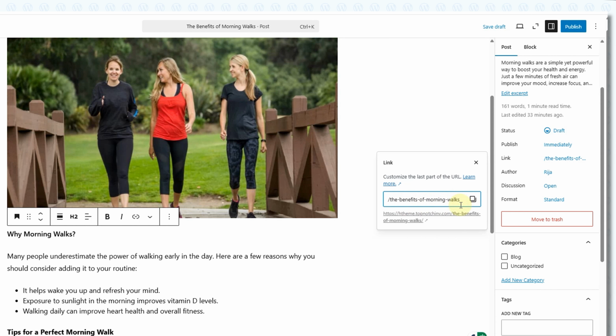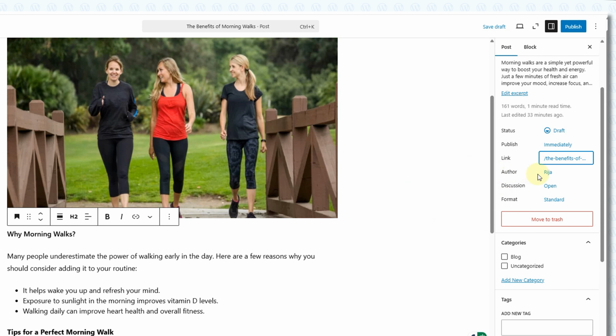If you want to change it, just click on the permalink and enter a new concise version. But remember, once your post is published and shared, changing the link might break existing links to your post. So make sure that doesn't happen. Then the author of the post.